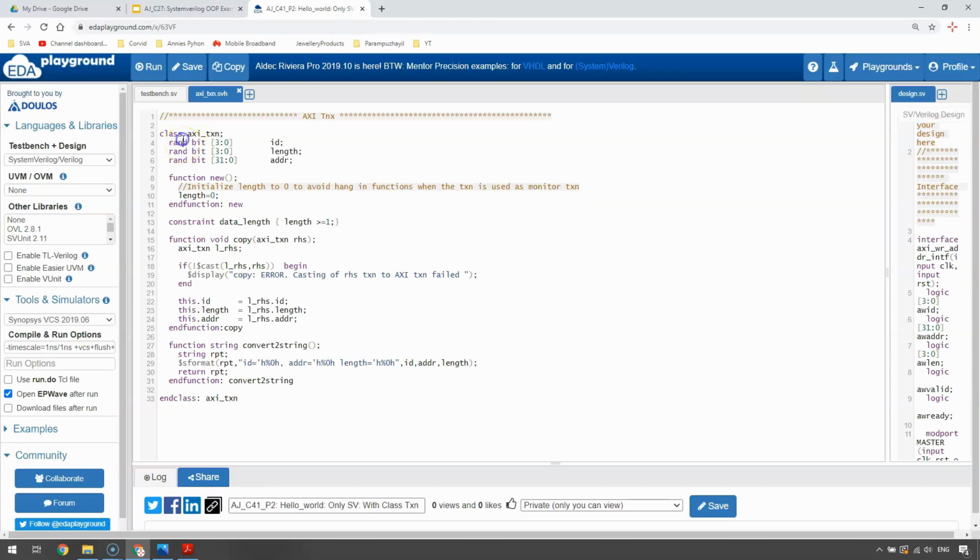When you add a rand keyword to a data member, you can randomize the object of this class by using the .randomize function, which we will use in the testbench. Again, if you are not familiar with this, just make all the data members random by using the rand keyword.